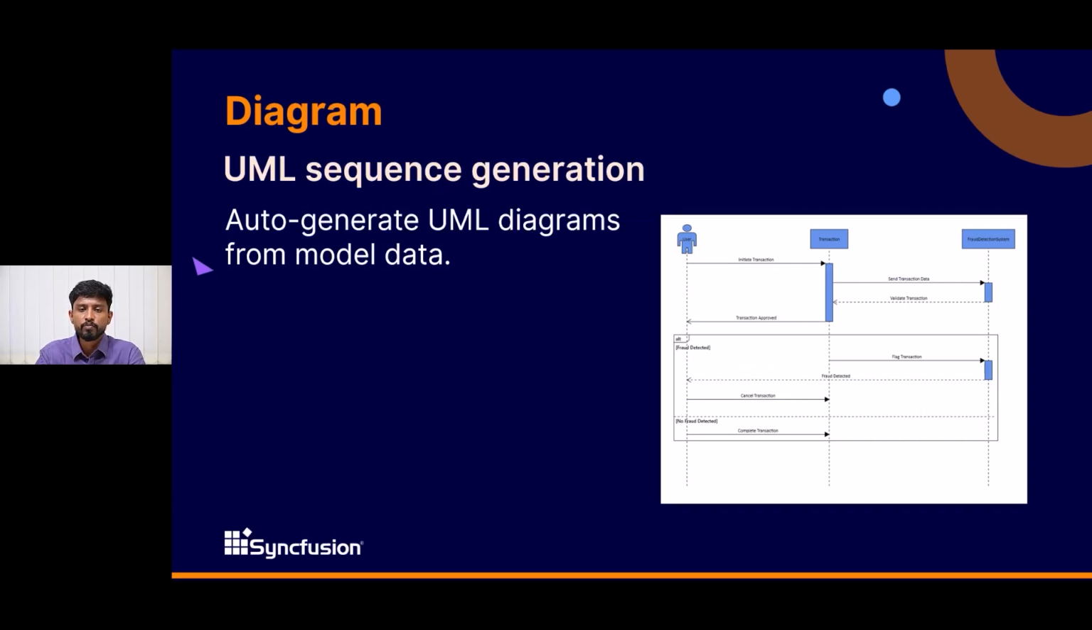Next, you have the UML sequence generation. With this feature, you can automatically generate UML sequence diagrams from model data. This streamlines the visualization of interactions between objects in a system. It dynamically creates lifelines, messages, and activation boxes based on the provided data. So in turn, it reduces manual effort and increases accuracy.